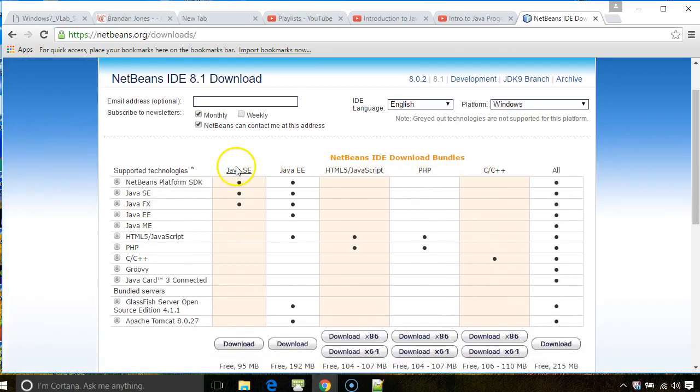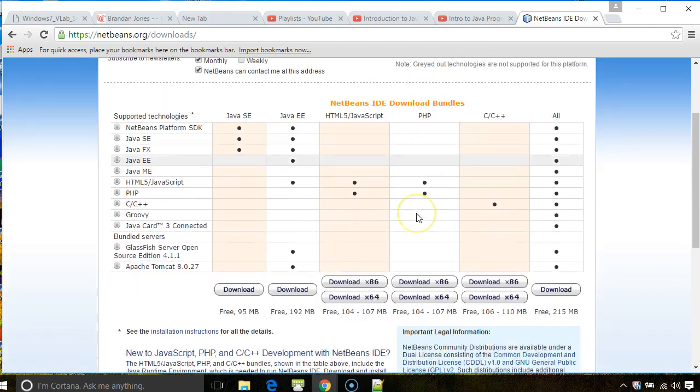We have a very small Java SE, just if you don't have a lot of disk space or want to download it quickly. Java EE contains all of the same things as Java SE, and it also adds features for HTML5, which is handy, and then Tomcat and GlassFish, which are servers that we can use to run our Java programs. That sounds about right for me. Then there's an HTML5 and JavaScript-only version, a PHP-only version, and a C and C++-only version. My recommendation would be to get the Java EE version.